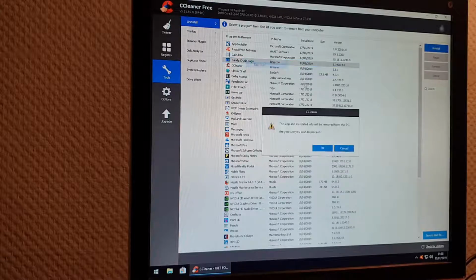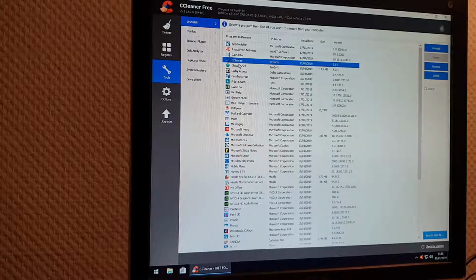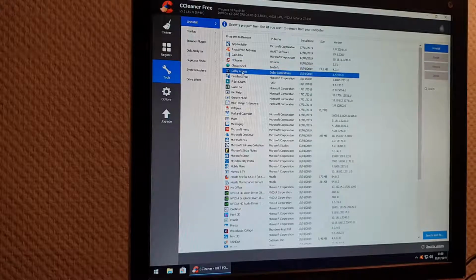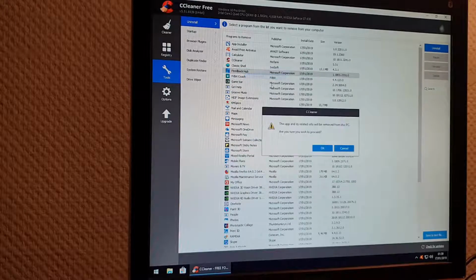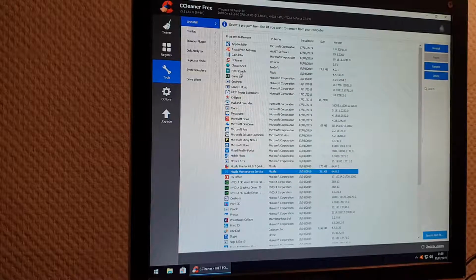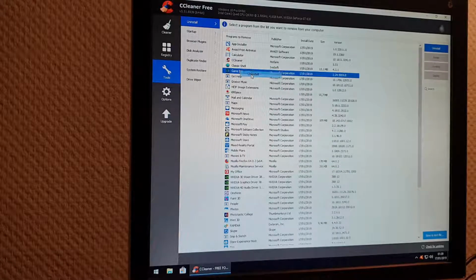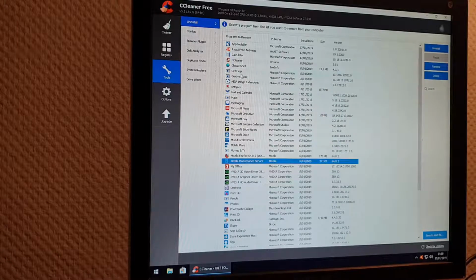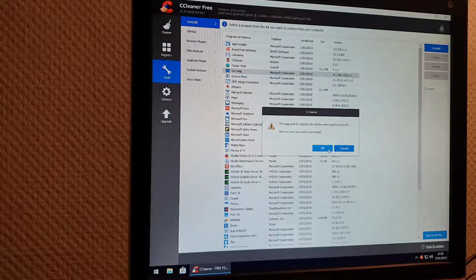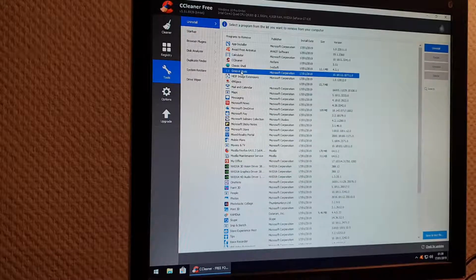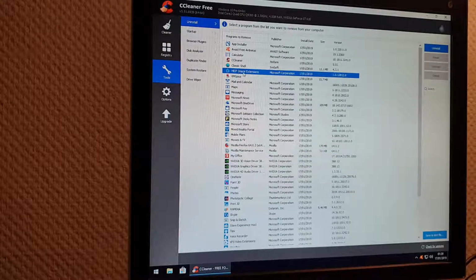Candy Crush? No, I don't need it. CCleaner, Classic Shell, Dolby Access? Not needed. Feedback Hub? Don't need it. Fitbit Coach? Have no idea what it is. Game Bar? Uninstall. Get Help? Not needed. Google is my friend. Groove Music? No, I like hardcore. Not needed. What is this? Image extensions? Not needed. Uninstall.